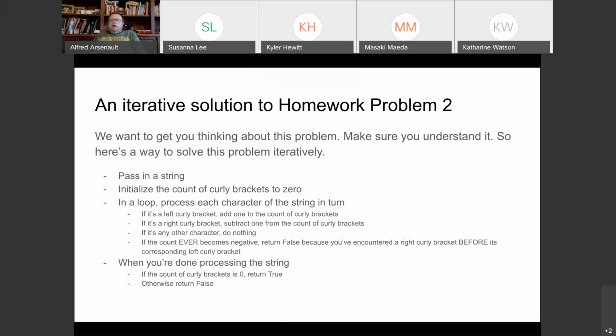Okay? Homework 6, the one that's due next Monday that you're working on. Homework 6, problem 2, the problem that's labeled hard, asks you to balance curly braces. Now, you have to write it recursively. It's labeled hard. If you understand the problem, it's not actually that hard.